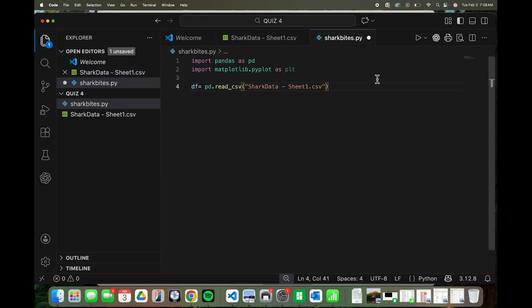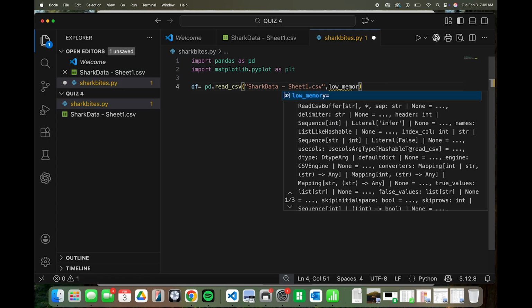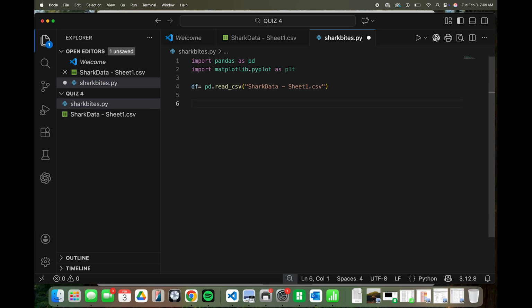The other thing that we can also do, now this is just optional, but I also want to mention, low_memory equals False. You can also do that. However, it is not mandatory. But that is something that helps out with our data frame.